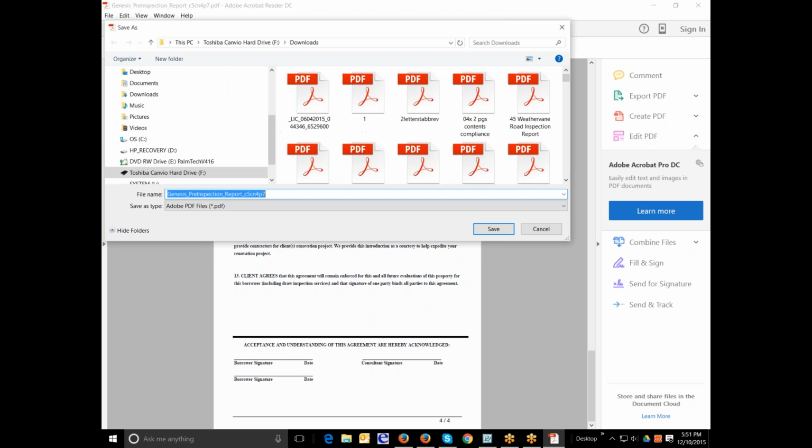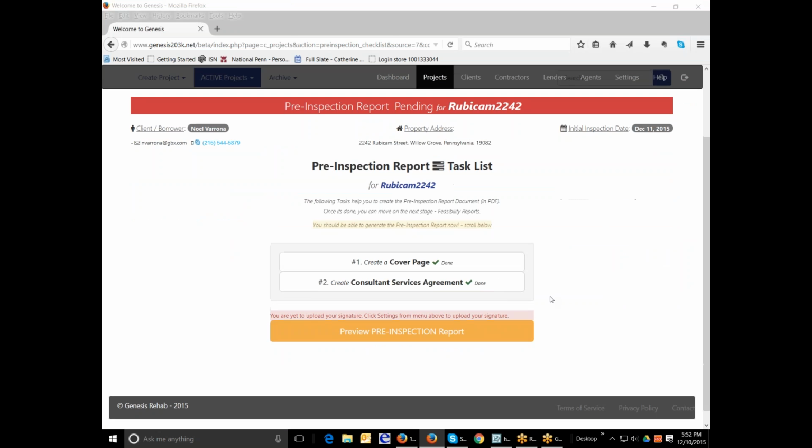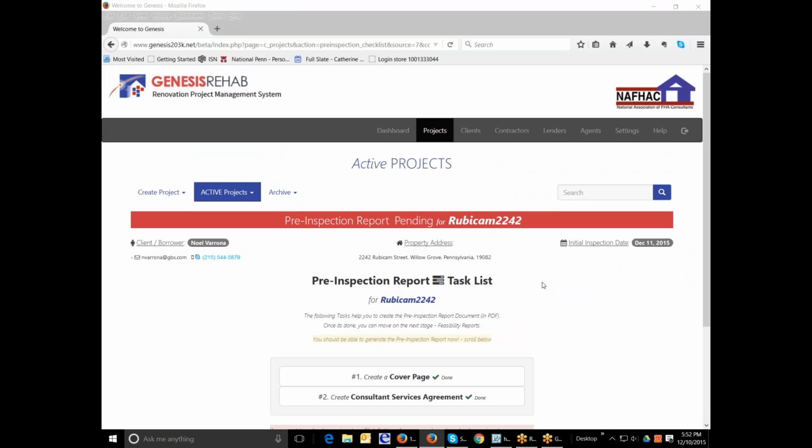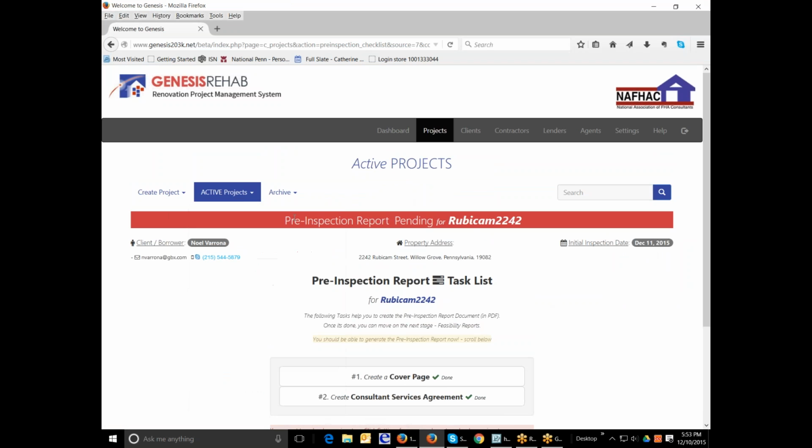I want to save this file. Now that we have completed the information for the pre-inspection report, we are ready to go out into the field and conduct our project. And if you click the link, you see now that the pre-inspection is still currently due because of the date, and the preliminary work write-up, we have zero pending because the date of the initial inspection has not yet taken place. Once this date has elapsed, this will change to 1 because now that's a report that is pending.